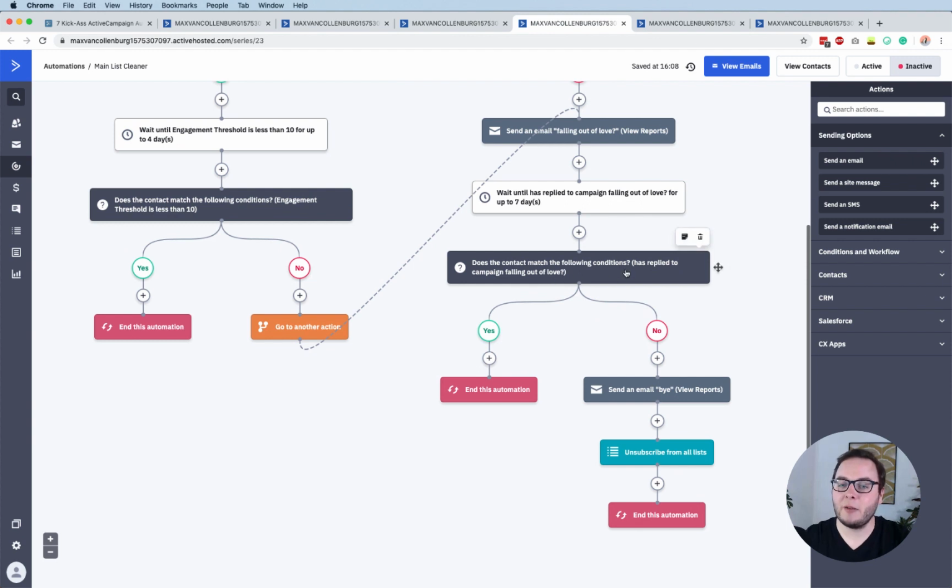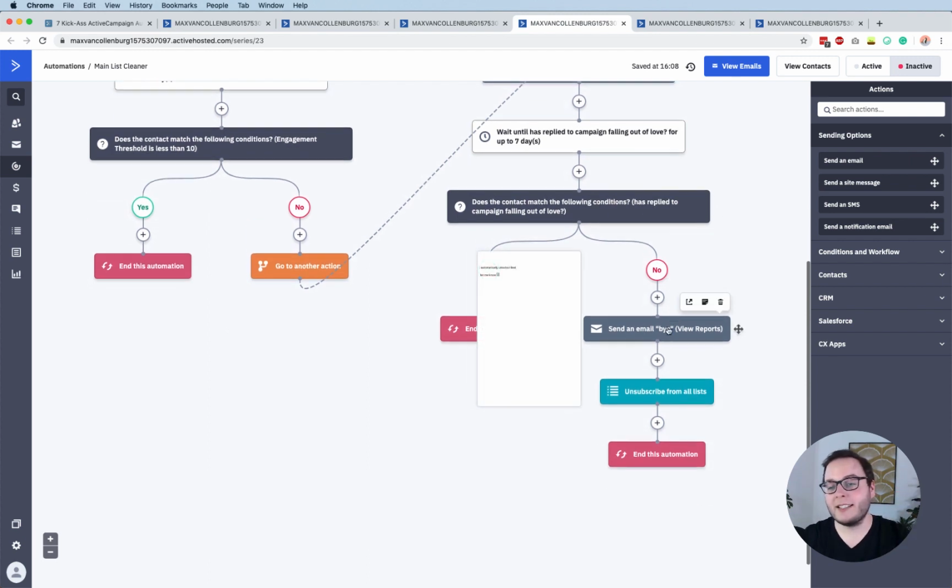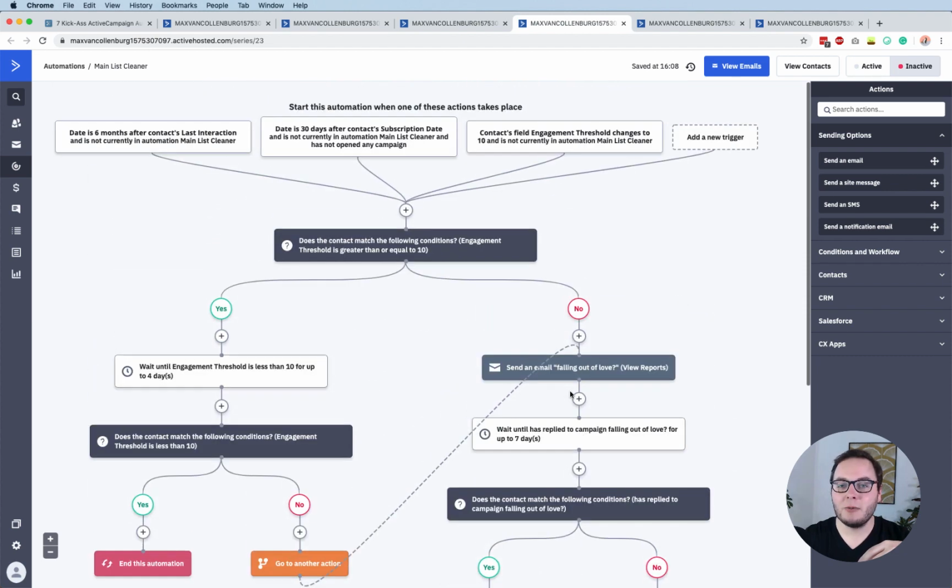And then in the if else, so how we can split the automation, we check, did they reply or not? If they replied, we just exit the automation. We're not going to unsubscribe them. But if they did not reply, then we know, okay, it's time to say goodbye. We send a goodbye email, also asking them, hey, if you ever want to be back on the list, just shoot out an email and then you can manually add them again. And then we unsubscribe them from all our lists, and then we end the automation.